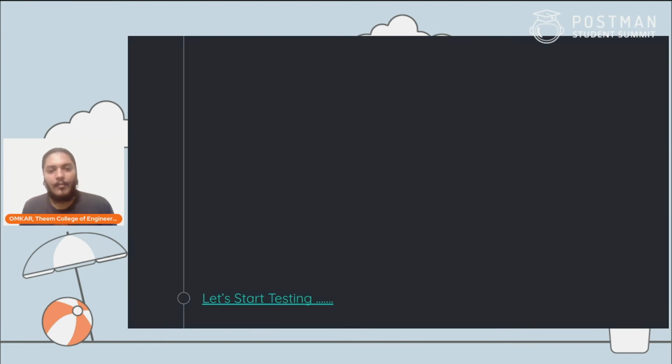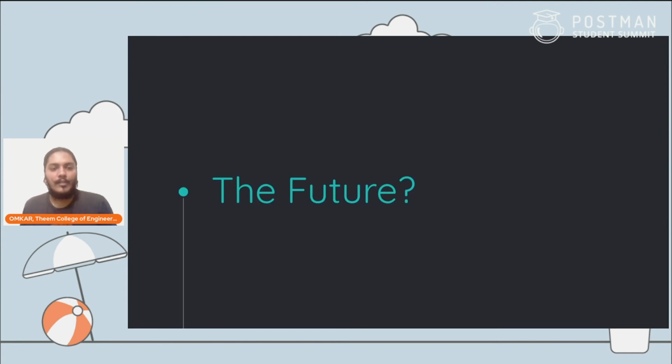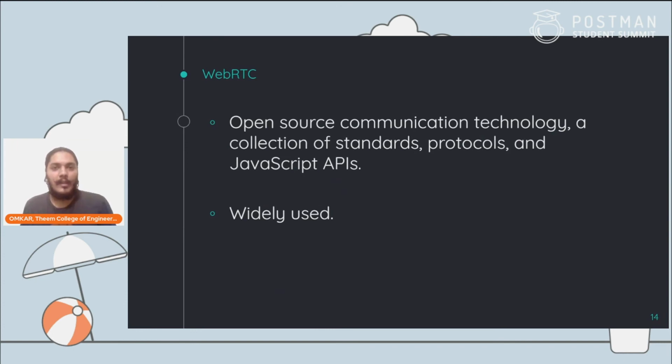Before starting the questionnaire, there are some slides that I want to show you. So what is the future for WebSockets now? One of the futures I can say is WebRTC. Even though it has been standardizing and is widely used, it is most certainly a future for WebSockets. Even though it is not built on WebSockets, it improves performance by allowing browser to browser communication directly without the complete involvement of the server.